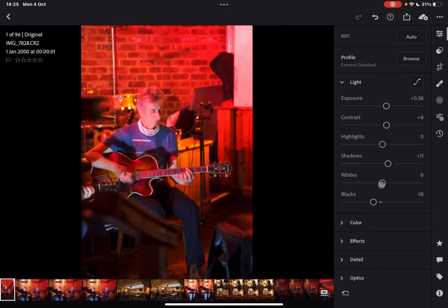I didn't have this in full manual mode. I had this in aperture priority, I believe. No, shutter priority. And my cat has just walked by. Yeah, it was aperture priority. Or was it? No, it was shutter priority. Or was it aperture? I don't know. I didn't have it in manual, so that's why it is really dark.